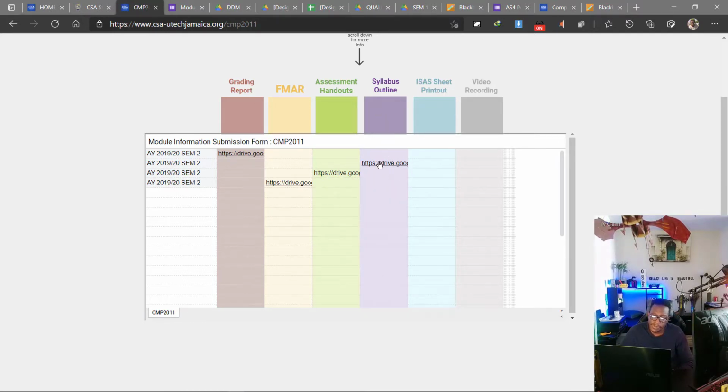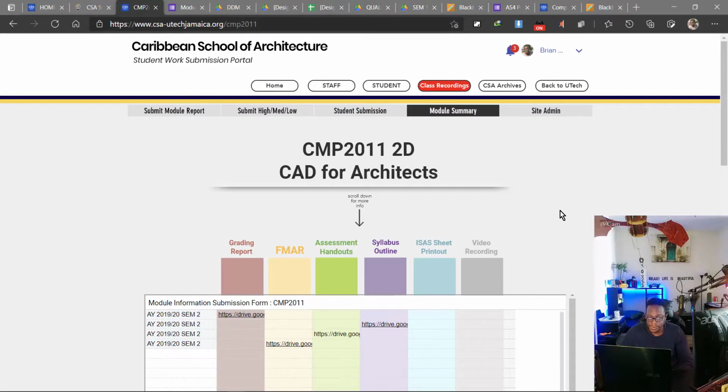Now also another thing you might notice, if you wanted to submit all 4 of these, you have to make 4 independent submissions. At this time you can't attach 4 items and click submit one time. You have to go back into that form and choose that you're submitting assessment handouts. When you submit that, you go back in and choose to submit faculty module assessment report, and so on and so on. That's just how it works currently.